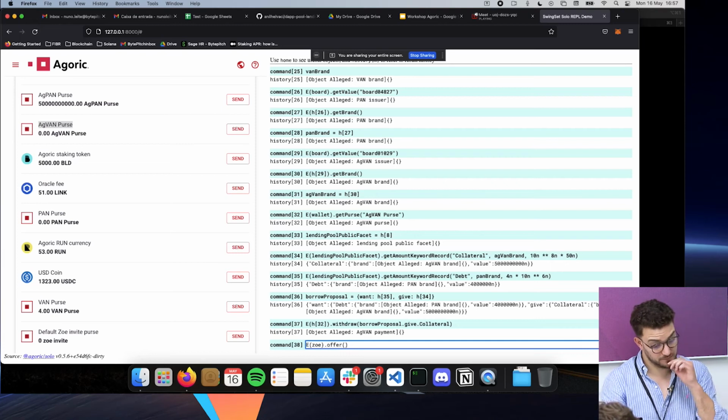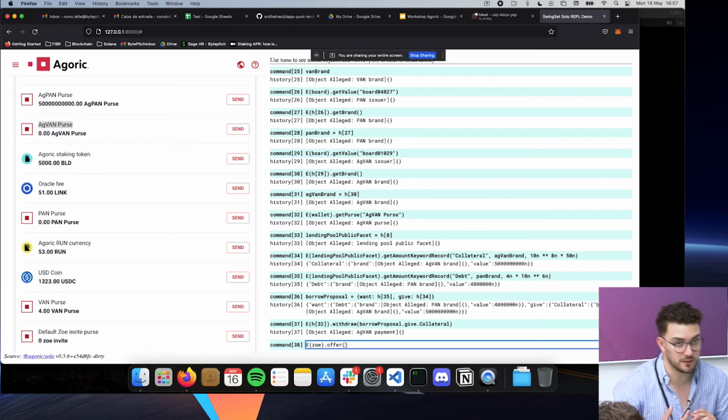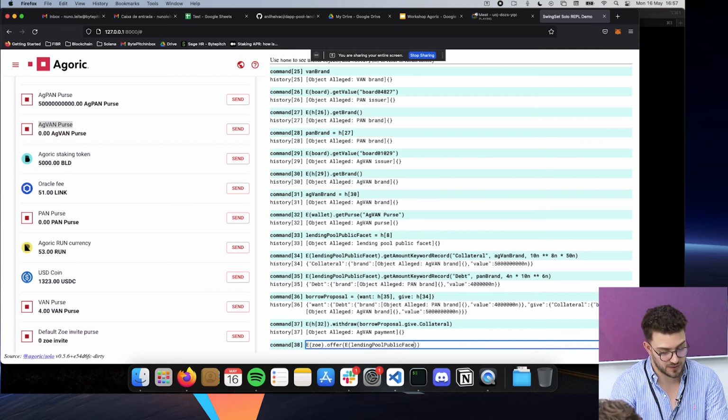Okay, so let's make an offer. What do we need? The first thing is, of course, an invitation, right? So let's start by doing that. We can use the lending pool public facet for that. We know that there's a method there to make a borrow invitation.